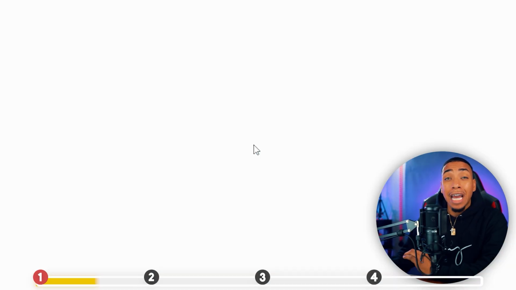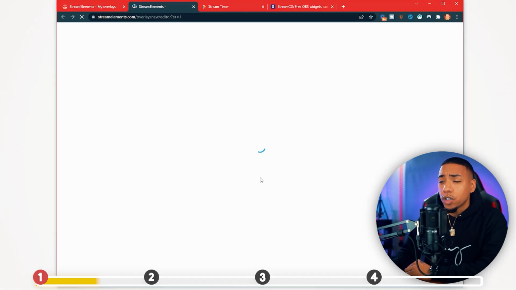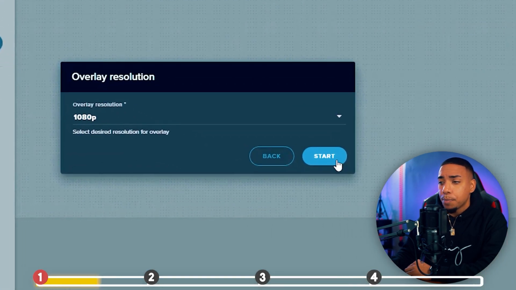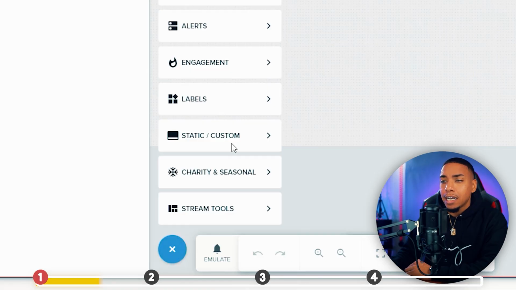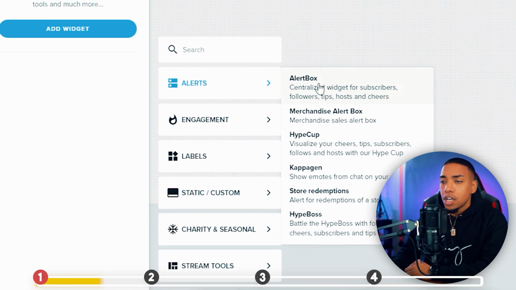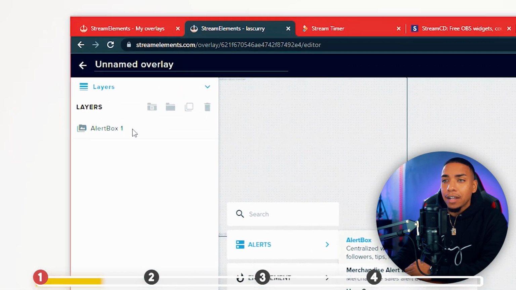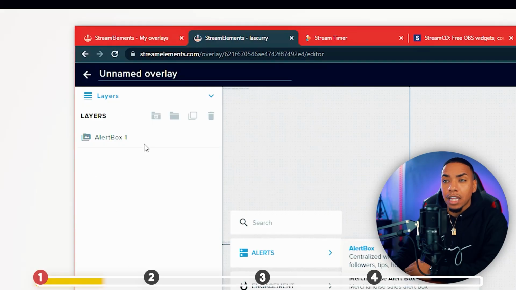It's going to open up a new tab for you, and then you want to leave it at 1080p. Select start, and then come down here to this little plus icon, and select alerts. You want to select alert box, and now this is going to pop up a window on the left hand side.